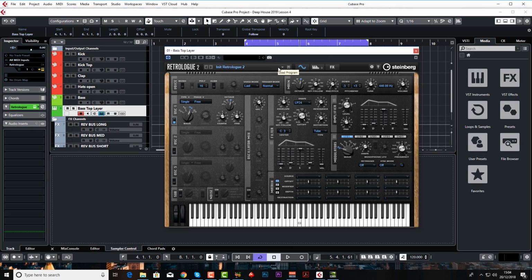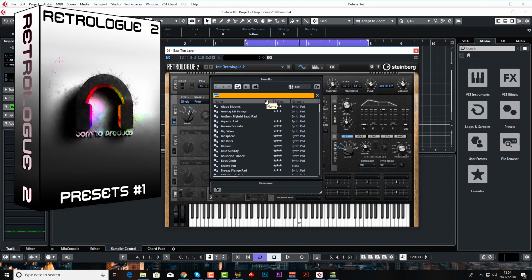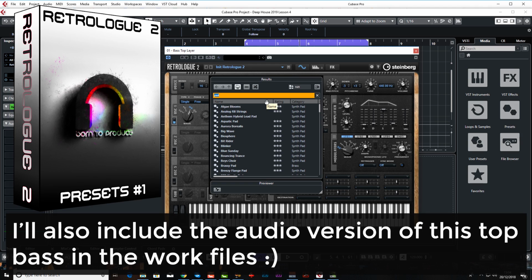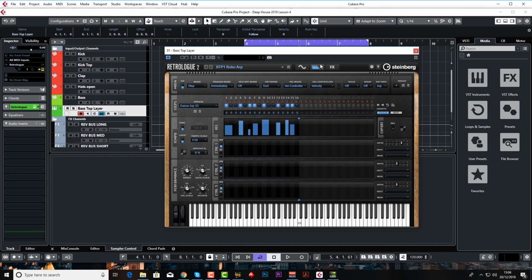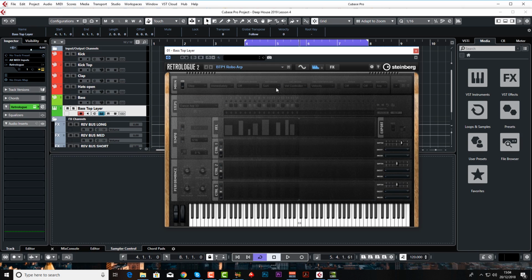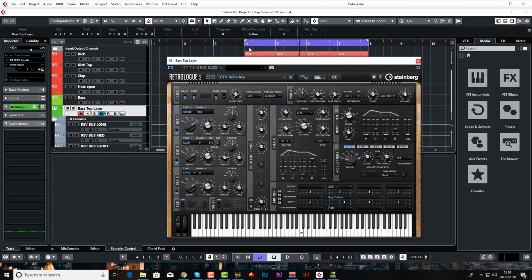So now let's open up Retrologue and find a decent sound. Now I know what I'm going to use because I have made this track before, but I've basically used a preset that I personally made myself, and it's available in our BTP Retrologue 1 presets pack. Now it's called Robo ARP. It is actually an ARP, but all I'm going to do is come in here to the ARP section and turn off the ARP because I actually like the sound. Let's just have a listen to it.